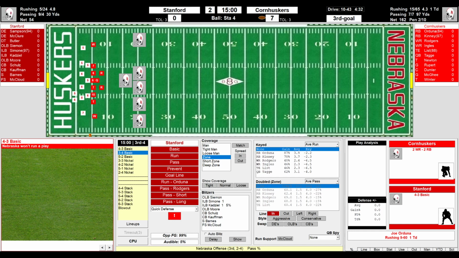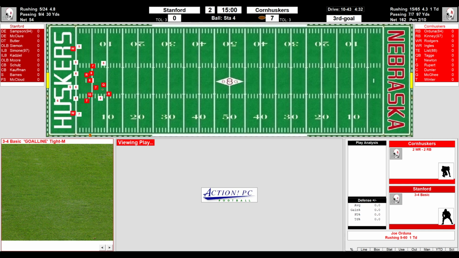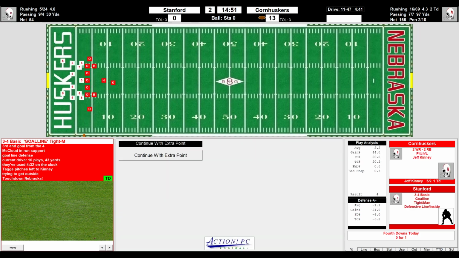Defensive line in tight. McLeod in run support. Man coverage. 3rd and goal from the 4. Goal line. Taggy pitches out. Touchdown! McLeod couldn't get there. Kenny goes in for the score, and Nebraska's up 13-0.